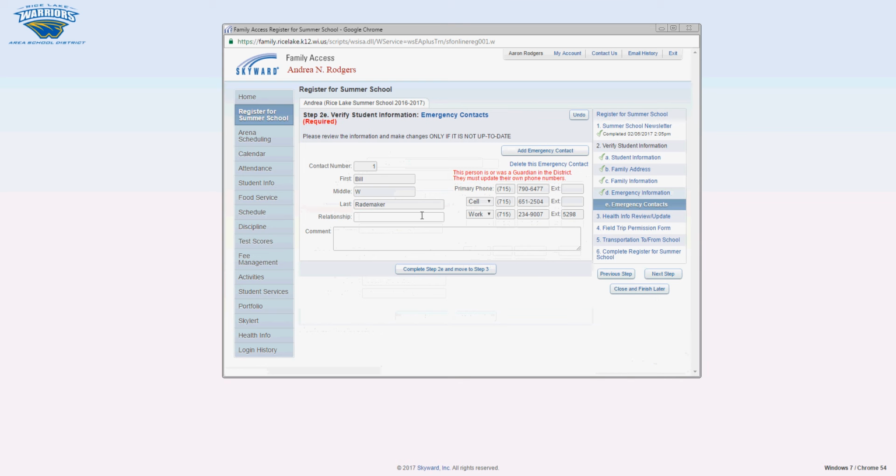Emergency contacts, if you wish to review this and change any of the information or add emergency contacts, you can do that here. Note that if the emergency contact that's listed is already a guardian in the district, then you can't change any of this information.